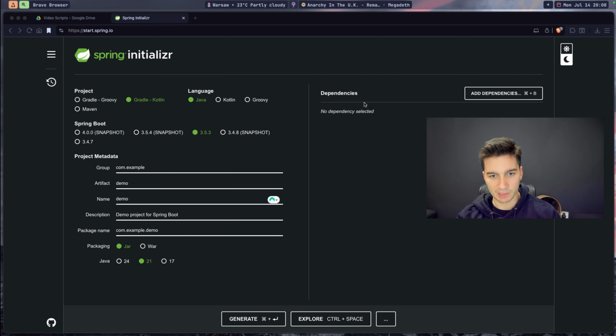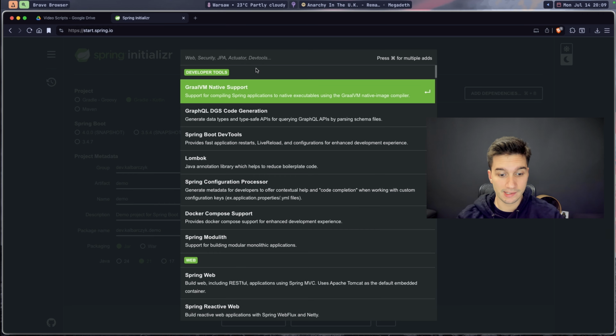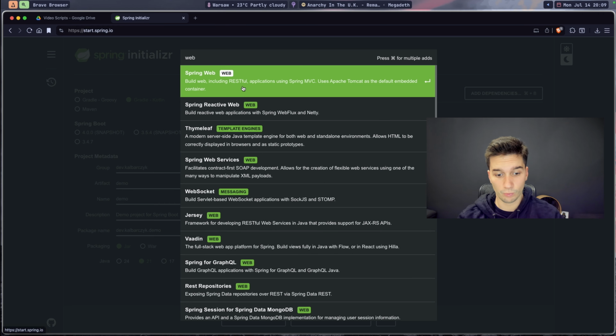To create a Spring Boot application, visit start.spring.io. Select your build tool, in my example Gradle Kotlin, language Java, select your versions and name your project. Then click Add Dependencies, search for Spring Web and click Generate. Open the downloaded project in your chosen editor. I use NeoVim, by the way.